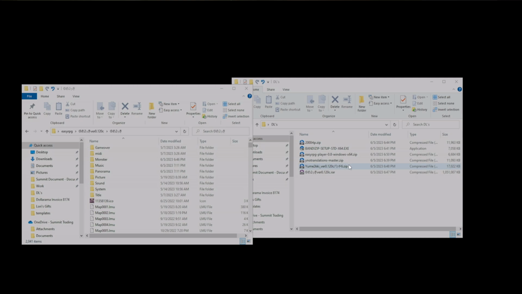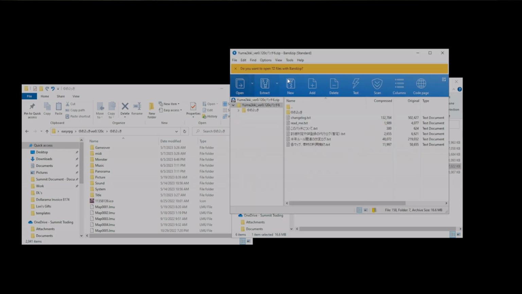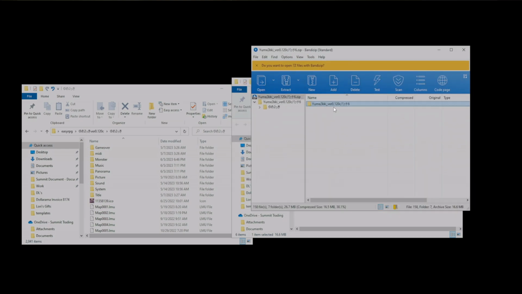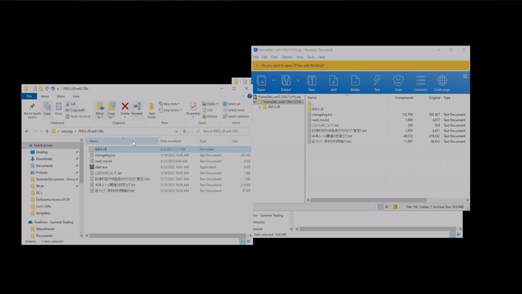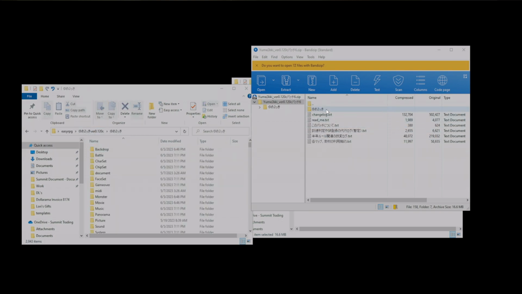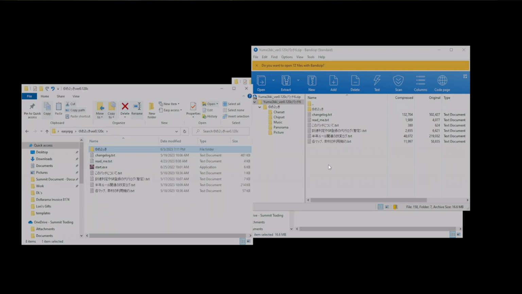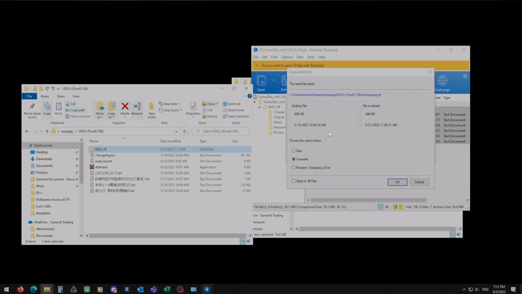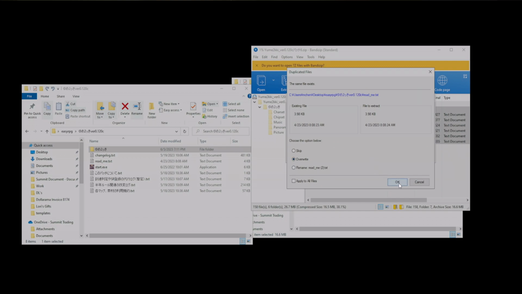Next, we need to patch the game in this case. So it's going to be the same process as the RTP. So this is the first folder, right? So you just drag these contents into the same place. So you want to, yes, overwrite everything. Apply to all files.